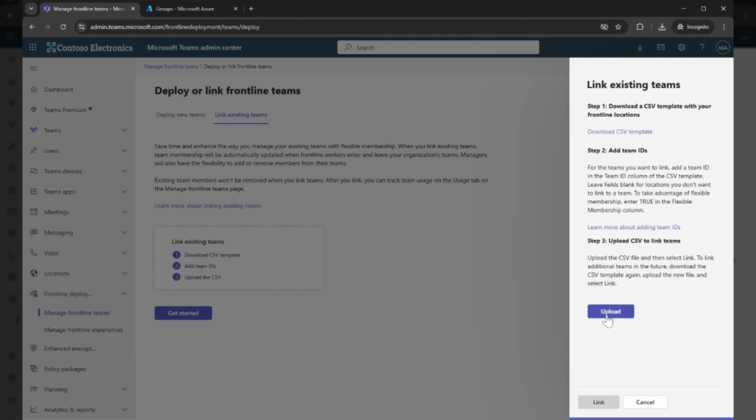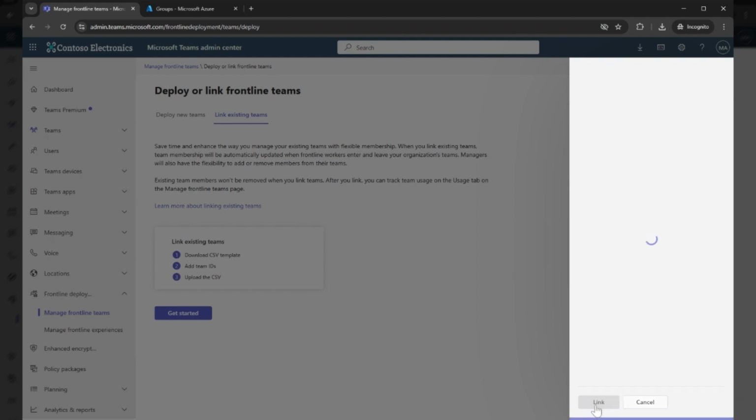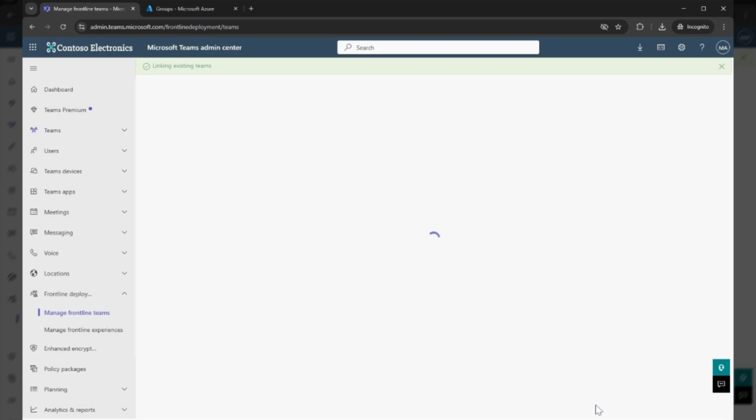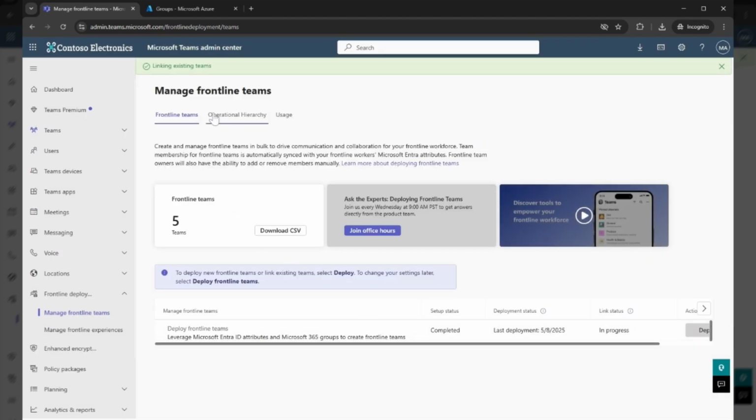During the upload, the data in the CSV is validated to ensure all IDs are proper GUIDs and the locations are valid. If everything checks out, the link button will become enabled. Clicking Link initiates the orchestration to link the teams and returns me to the Manage Frontline Teams landing page.